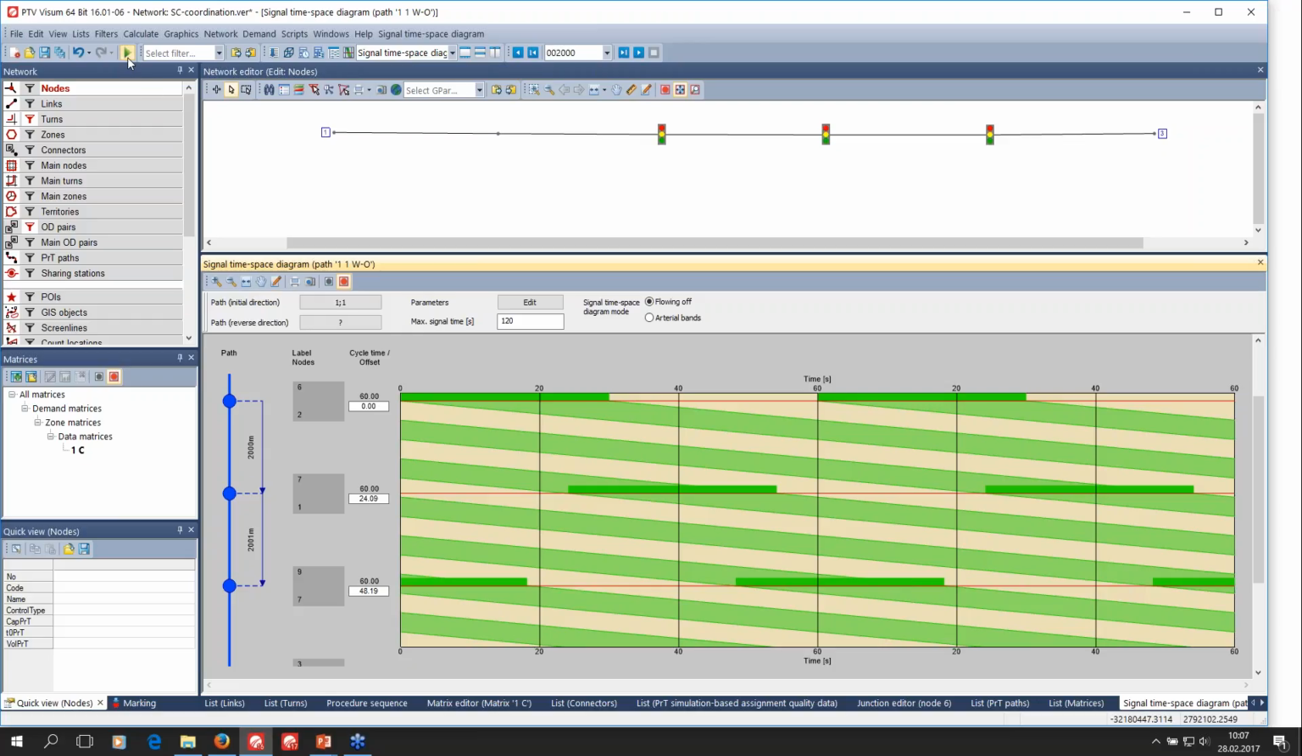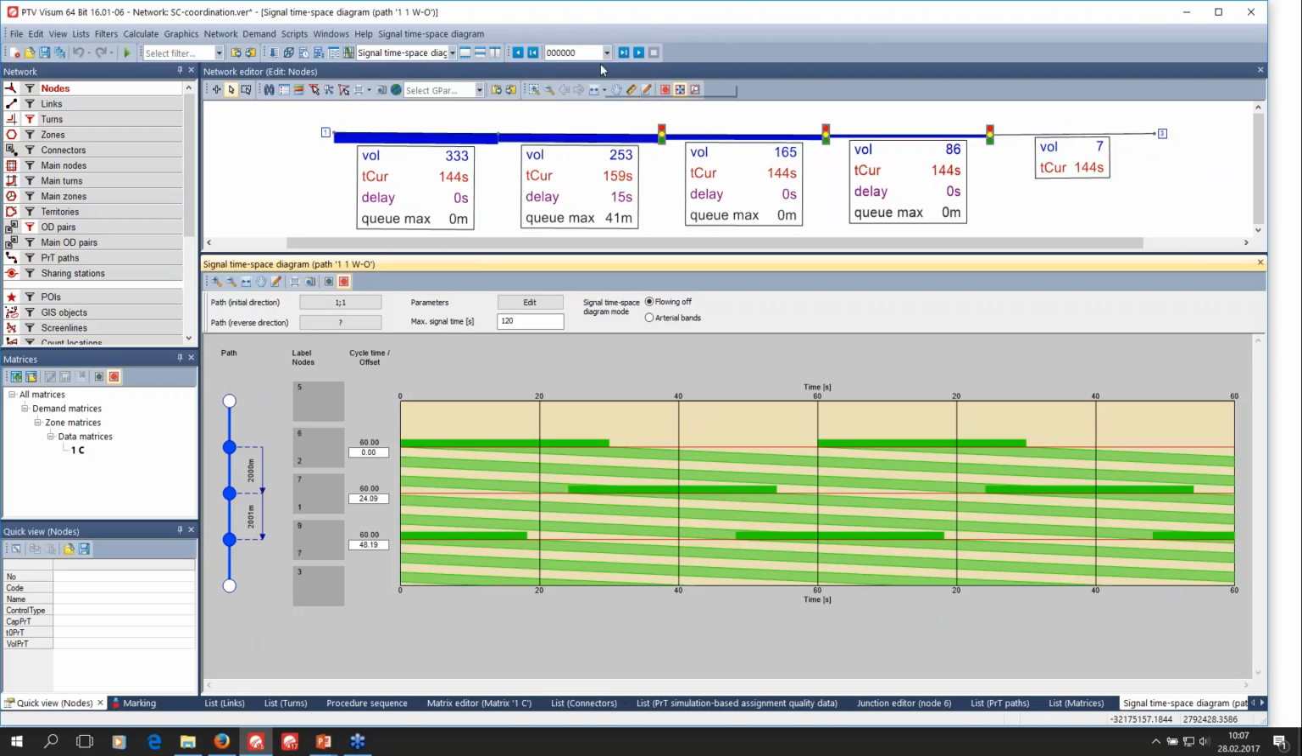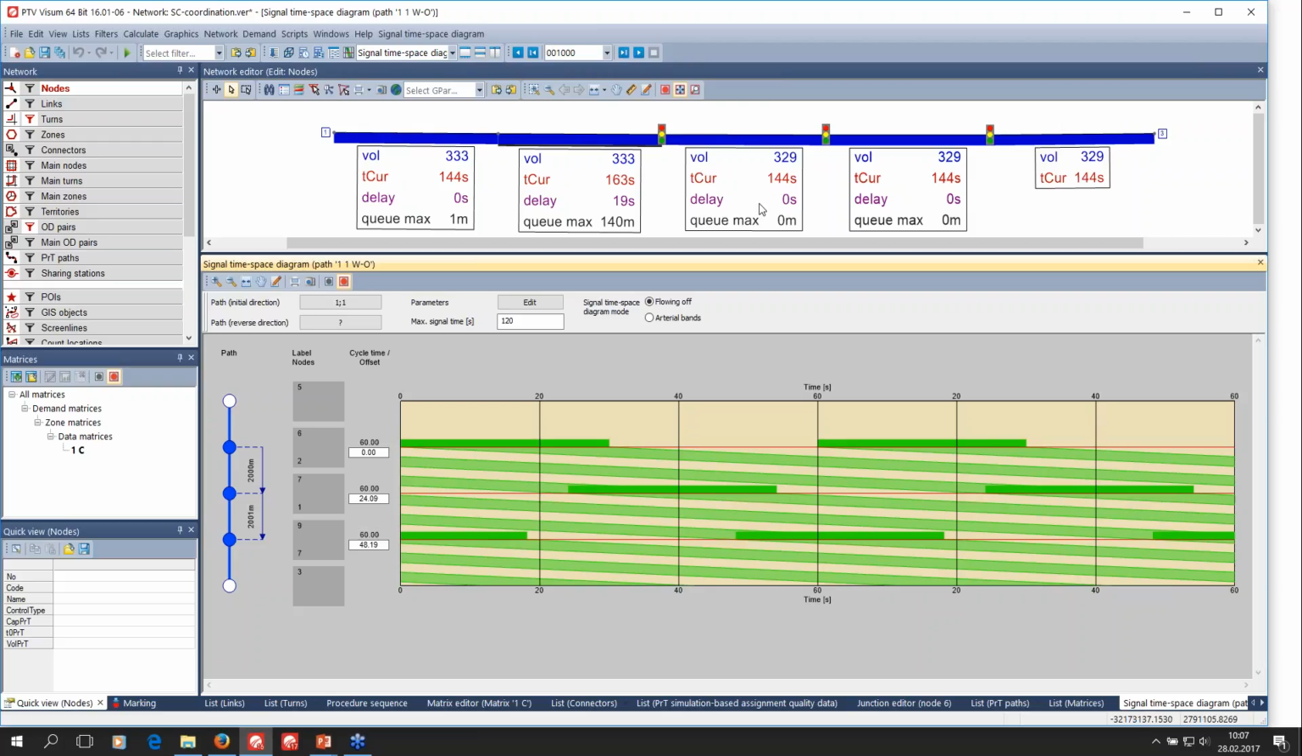Now I will rerun the assignment, go back to the start of the assignment period, and here you can already see that the queues have disappeared, and also the delay in front of the second and the third signals has disappeared. So this shows that the time offset can have a considerable effect on the results of the assignment.